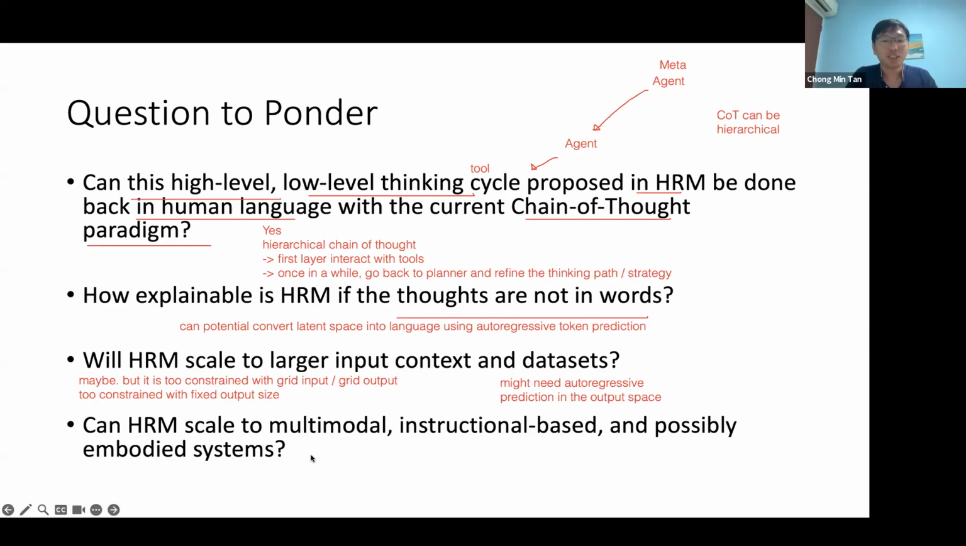All right, same thing. Can HRM scale to multimodal, instruction-based and possibly embodied systems? Yes, with some tweaks. It is possible, but it depends whether you want to go from the HRM way upwards or the other way, starting from existing models and modifying them. I think starting from the existing models and modifying them to be HRM is easier. So yeah, that's more or less my thoughts for this.